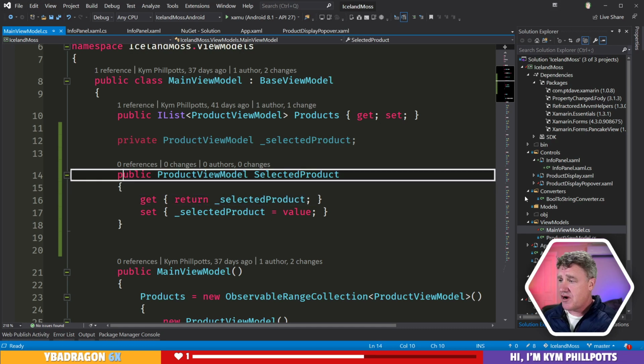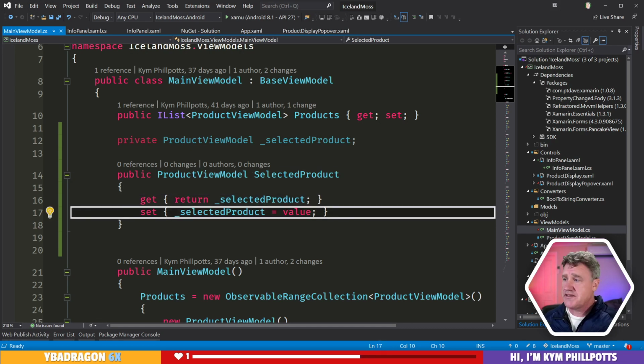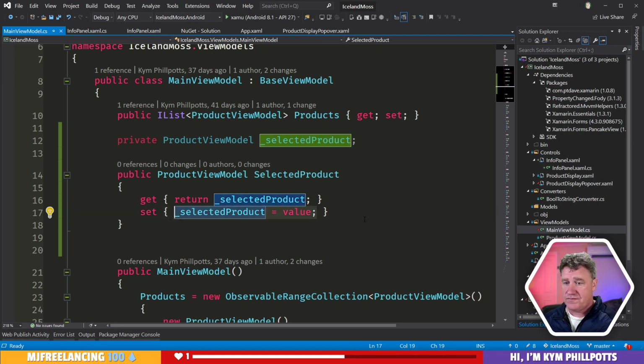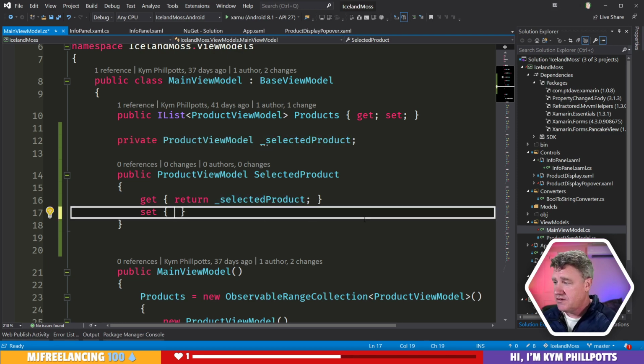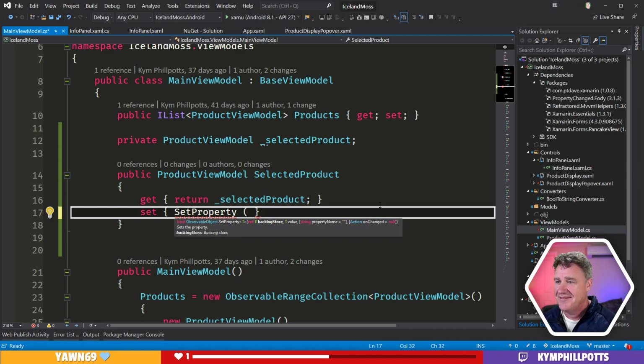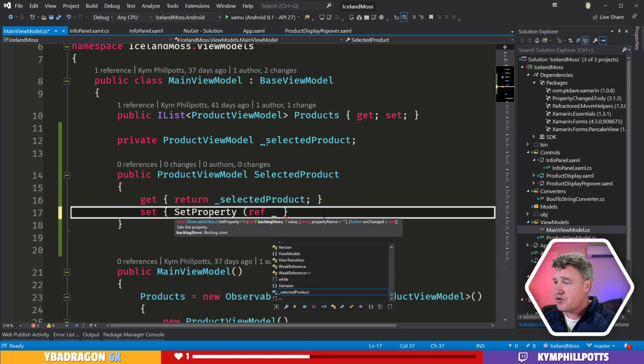Okay, so I've got this selected product, right? Which is basically being set here. Now this is not going to raise a property change notification, is it? So I'm using refactored MVVM helpers, which is James's little MVVM helper library. So this will raise a property change for me.